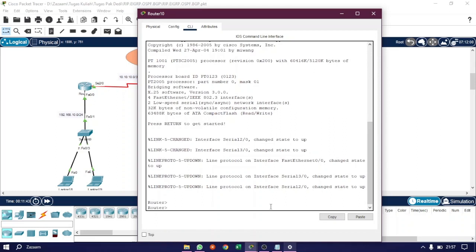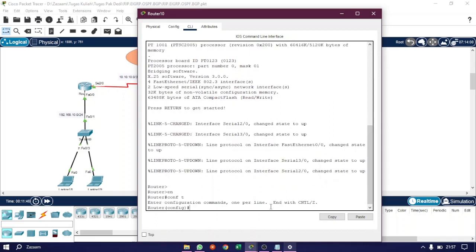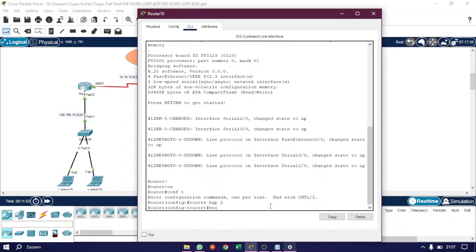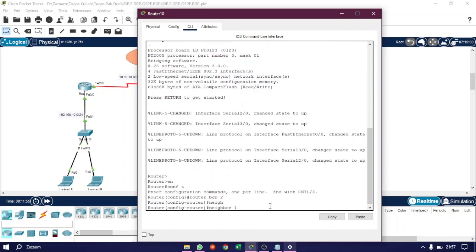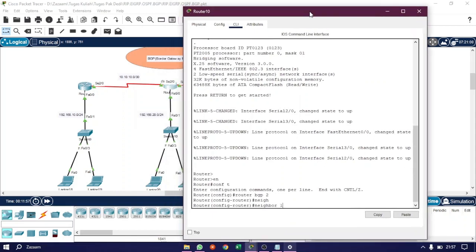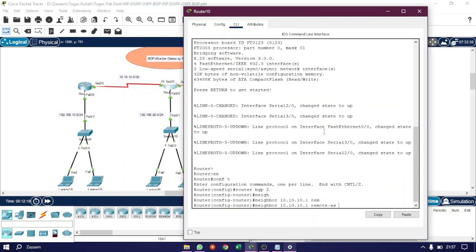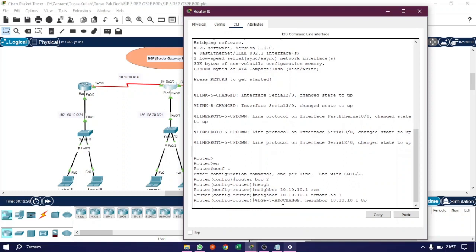CLI. Enable, configure terminal, router BGP 2. Neighbor, I'm sorry, neighbor 10.10.10.1 remote as 1, because this one is remote as 1. Enter. Now this BGP exchange, neighbor up. Okay, inshallah, this is already connected and exchanging.